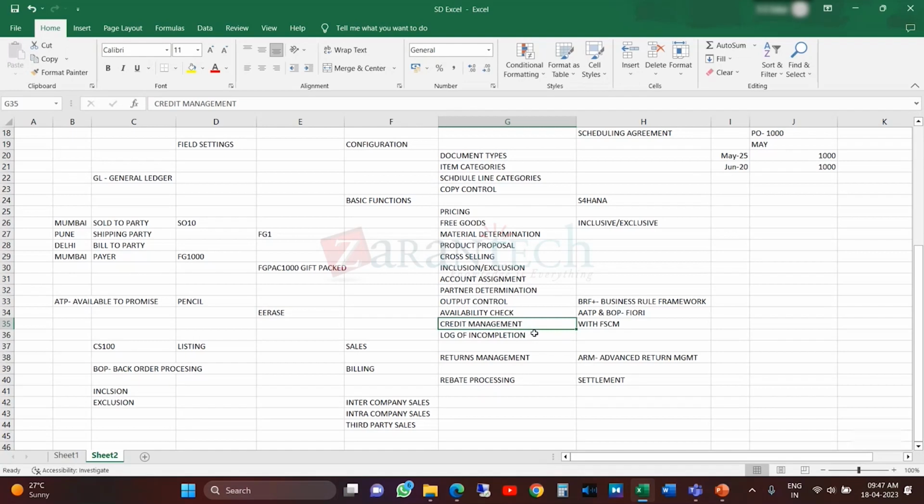In ECC, credit management was under the SD module, Sales and Distribution. But in S4HANA, we use FSCM, Finance Supply Chain Management. So in S4HANA, we are not having credit management in the SD module; we have it in the FSCM module. This comes under the advanced topics in S4HANA: BRF plus, AATP, and FSCM.